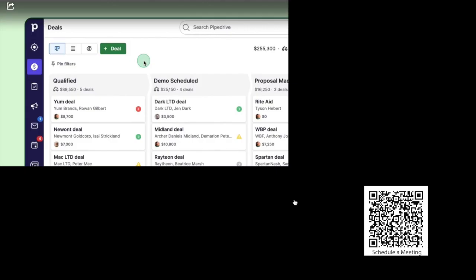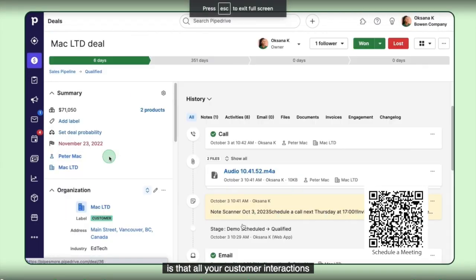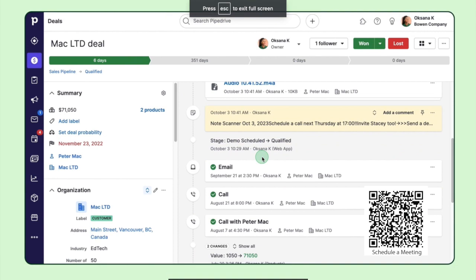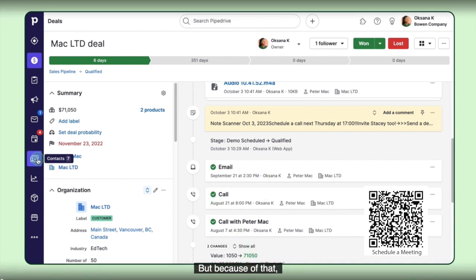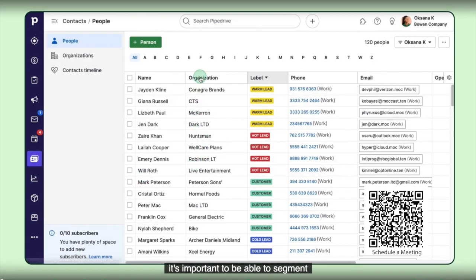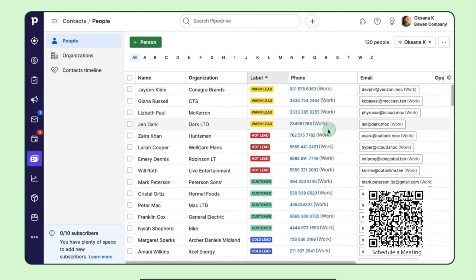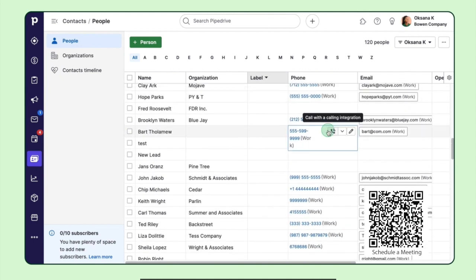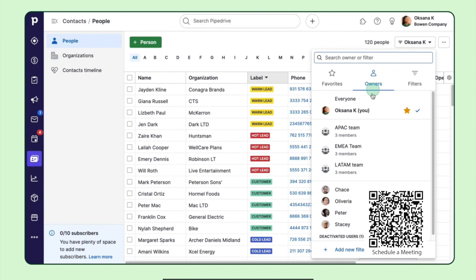One of the benefits of using PipeDrive is that all your customer interactions and data are stored in one place. But because of that, it's important to be able to segment and filter this data, especially as it grows, right? Well, that's where filtering comes in.